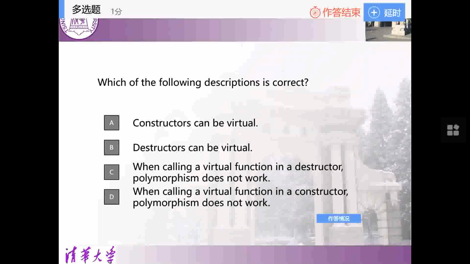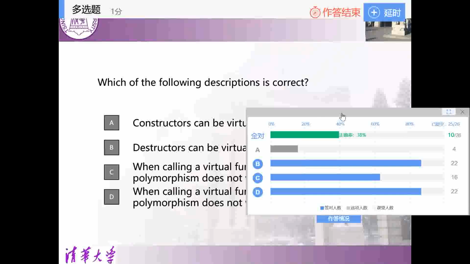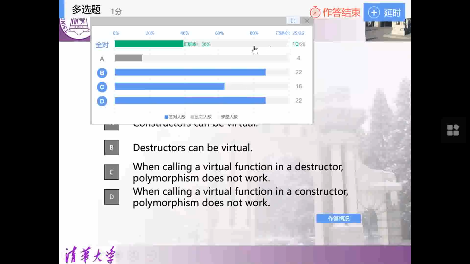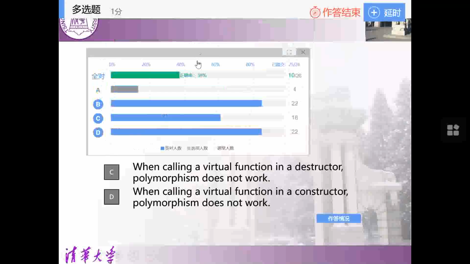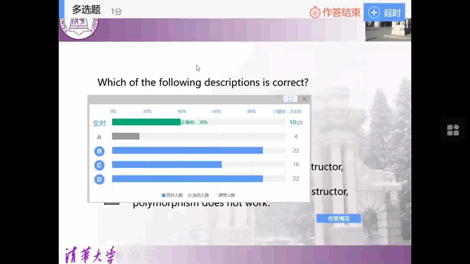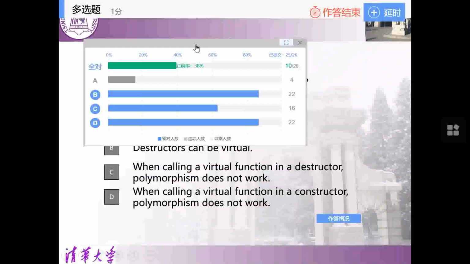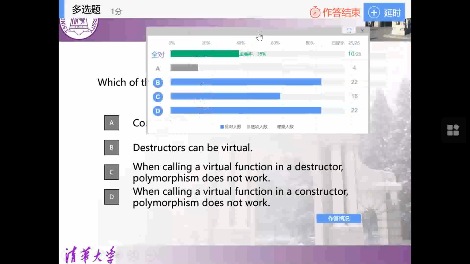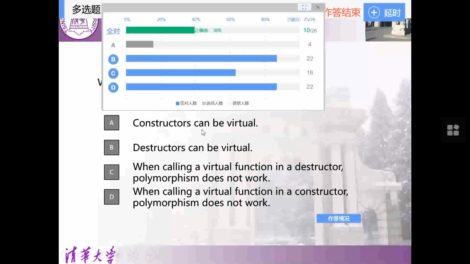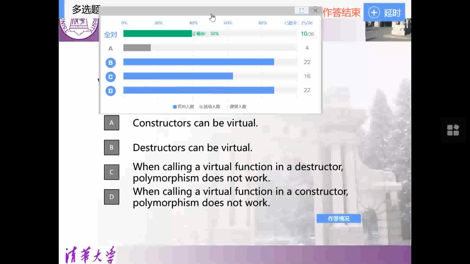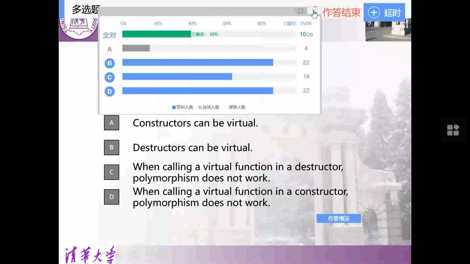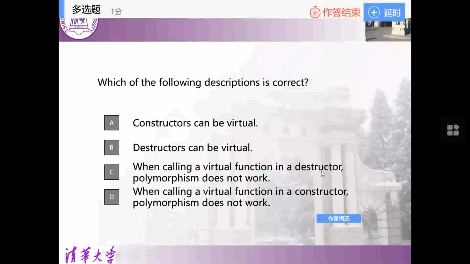Okay, time is up. We can see only a few students, right? 38% of the students make the correct answers. So for A, constructors can be virtual. That's not possible, right? We have this in the slides. We know that it's not possible. And B, C, D are all correct. So that means when we call a virtual function in the destructor, only the local version of the function will be called. Local version. Polymorphism will not work. Okay.